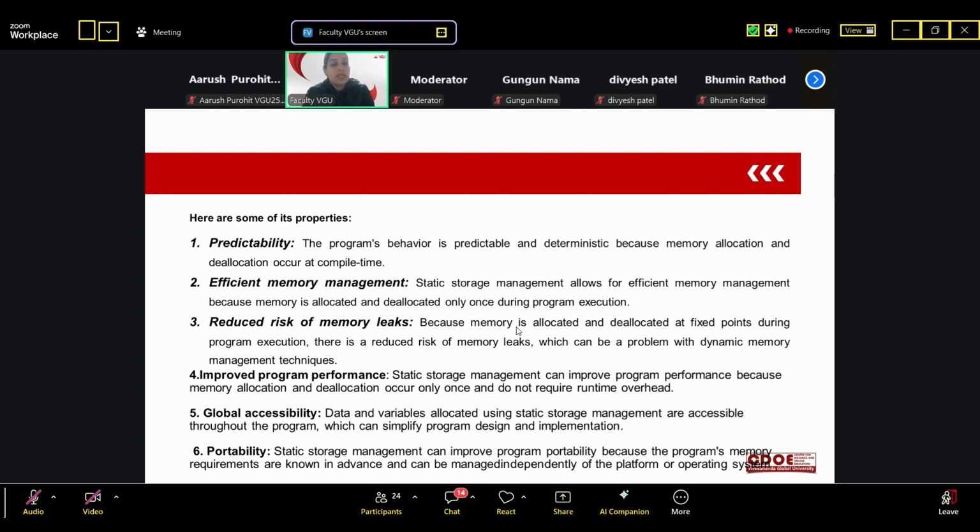Efficient memory management. Static storage management allows for efficient memory management because memory is allocated and deallocated only once during program execution. Reduced risk of memory leaks, because memory is allocated and deallocated at fixed points during program execution. Memory leaks can be a problem that occurs with dynamic memory management techniques, so reducing that risk is also a great advantage of static storage management.